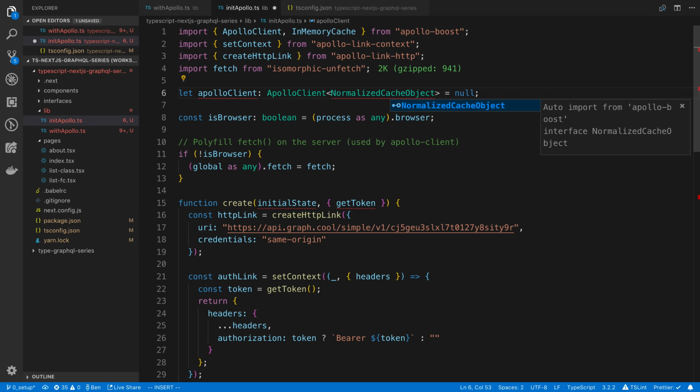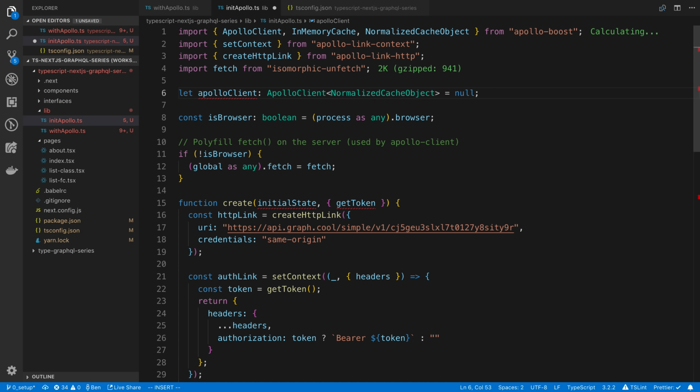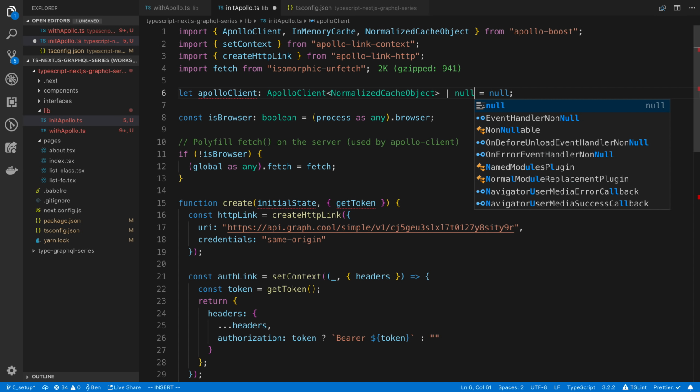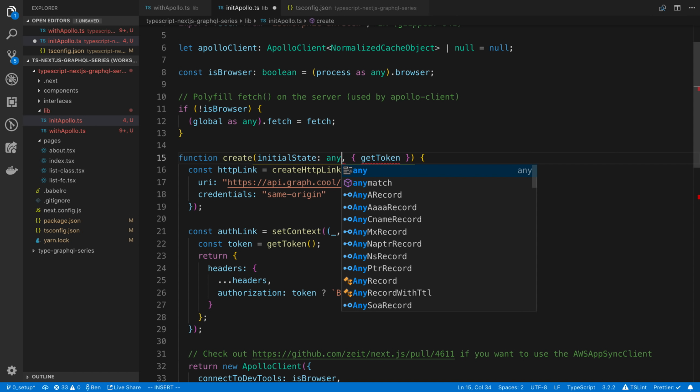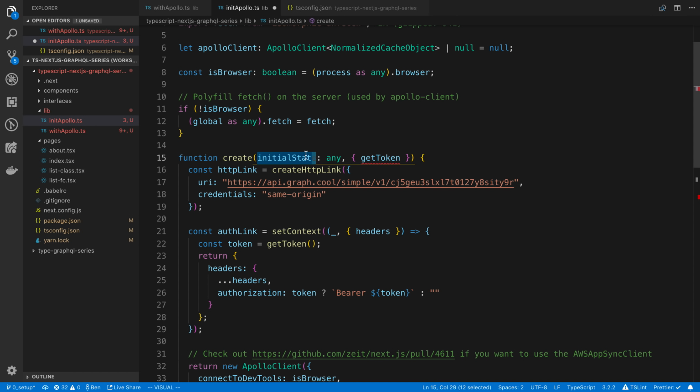And I'm hitting Control and Spacebar to bring up the autocomplete here, and we can import that from Apollo Boost. So the type of this is either we're going to have an Apollo client or it's going to be null. The initial state is going to be any, because this is basically, I believe, the cache, and so the cache is going to have pretty much anything inside of it. Get token we're going to talk about more in a second, so we're going to come back to the type definition for this.